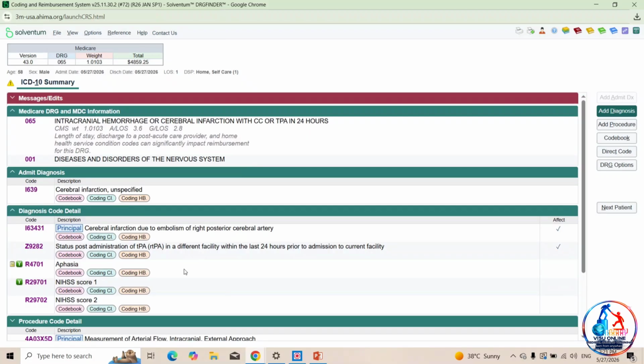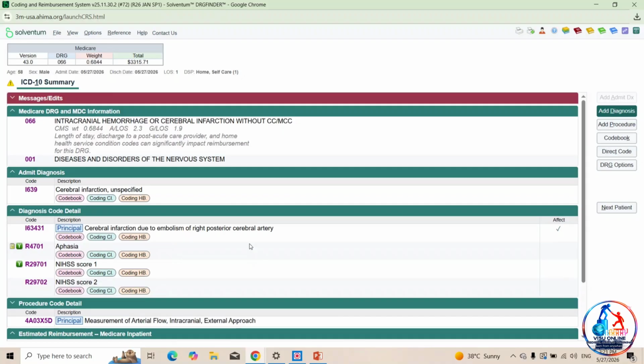Another code we also gave is Z92.82, status post administration of TPA in a different facility within the last 24 hours prior to admission to the current facility. Even Z92.82 will change the DRG. Look here, 066. We have to check whether the patient is coming from another facility to the current facility, and whether in the previous facility they gave TPA, a thrombolytic agent. I'll tell you what thrombolytic agents we need to check. See, there is no CC and no MCC.